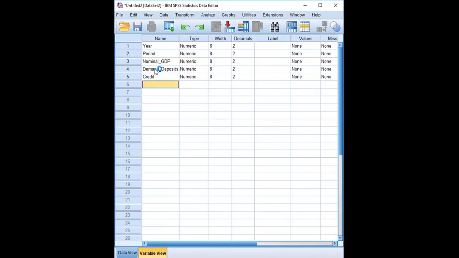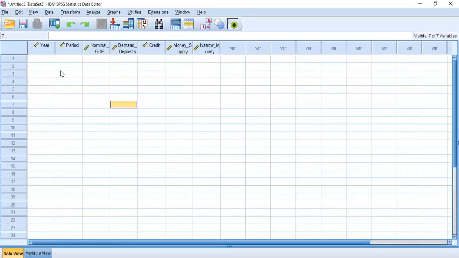Then I will label this way. Then we'll have money supply, with underscore supply. Then we have narrow money. Okay, so I've created the 5 variables. Now, these variables are the items that are already in our Excel. We have year, period, nominal GDP, demand deposits, credit, money supply, and narrow money.